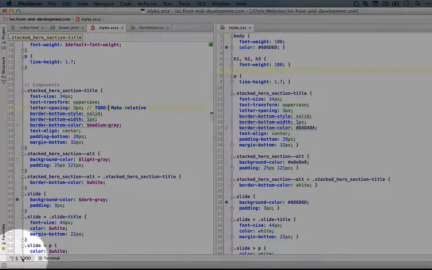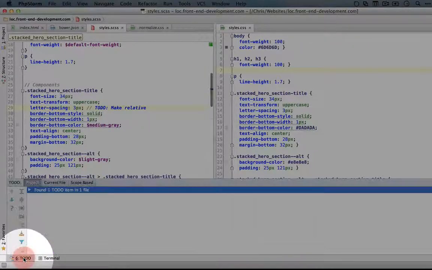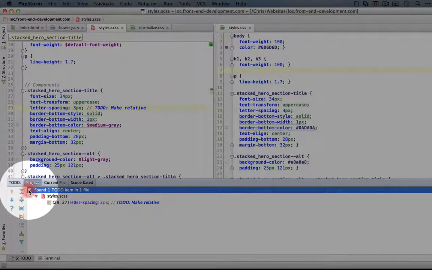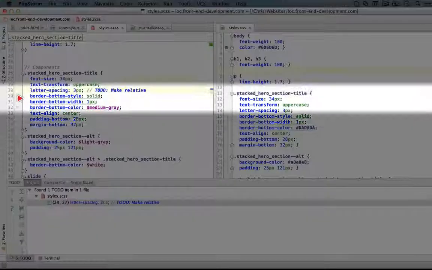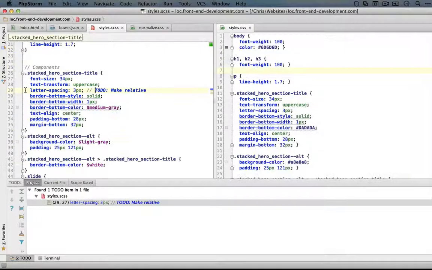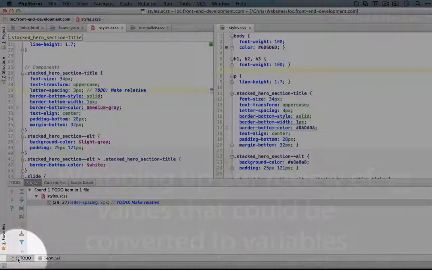So for example, at the bottom of my editor here, I can click on this to-do and it shows me I found one to-do item here. And so this will aggregate all of my to-dos, and I can double click on this to jump to that part of the file. So we'll come back to this later. I'm going to hide this to-do list.